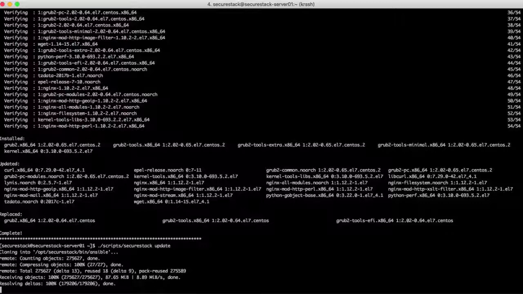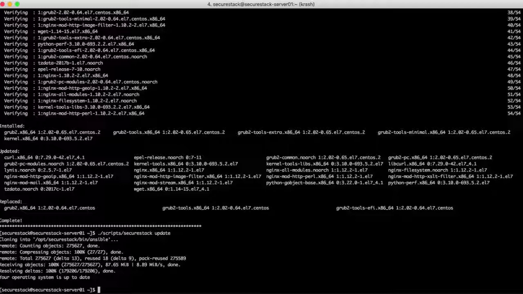And then we'll check for any additional OS updates. And look at that, your operating system is up to date. All right, so we're good to go. Next thing we want to do is run the SecureStack script again, and we're going to configure the machine. So SecureStack configure.